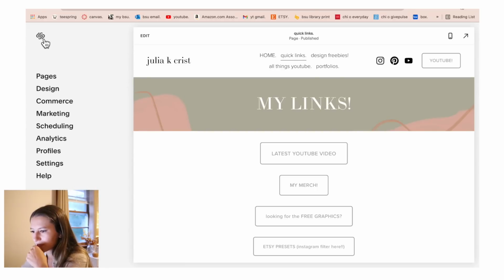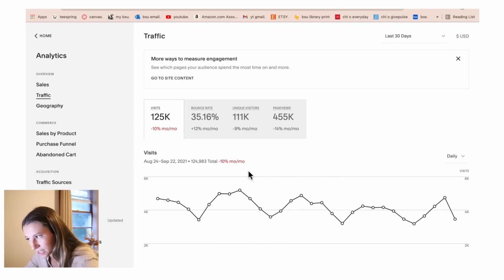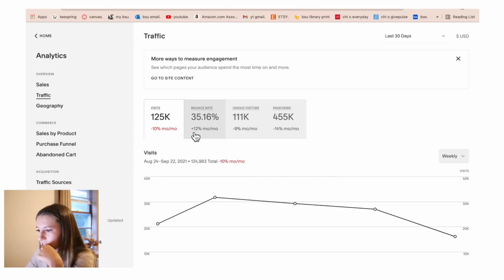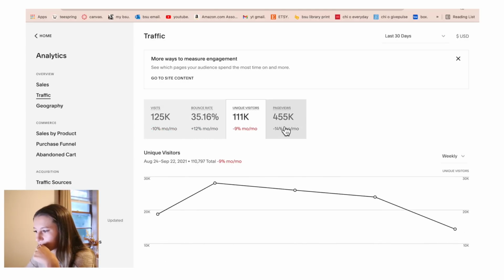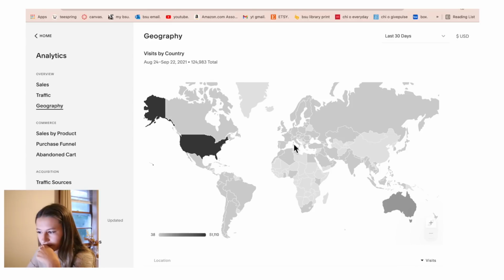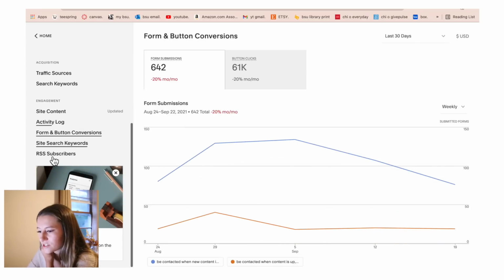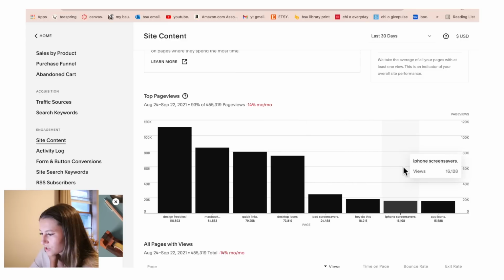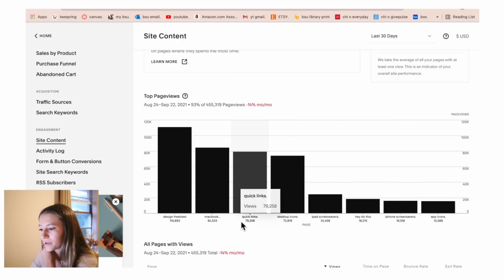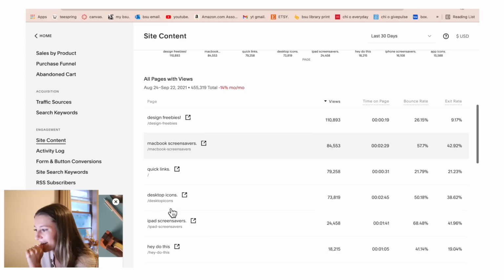Another thing that I love about Squarespace is that you can go to the analytics and you can see how many people are visiting your page. So that's how many people have visited it, unique visitors, page views. That is crazy to me that many people have seen my page. This activity log also shows me literally people's IP addresses and stuff like that. This one shows how many people are on what pages, so it looks like most people are always on my design freebies, which is so fun, and it can show you how long they spend on that page too.